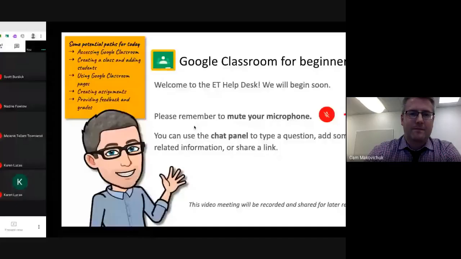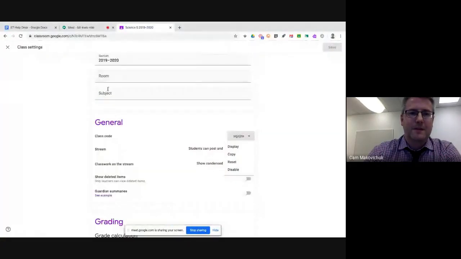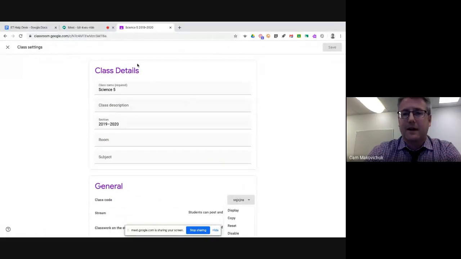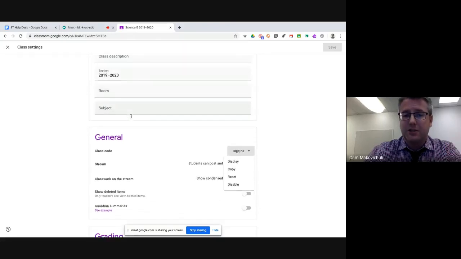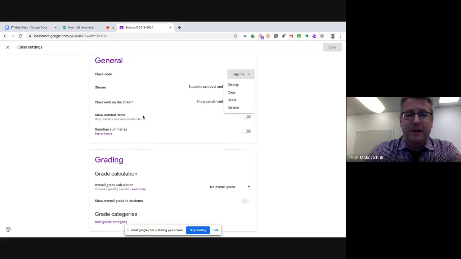I'm going to share my screen again, and we're going to talk about using the different classroom pages. All right, here we go. So back in my Science 5, I'm in my settings cog. You can see that I can edit the name and description just as I did when I set up. And I also have a few other features here, and I'll talk through those a little bit later.